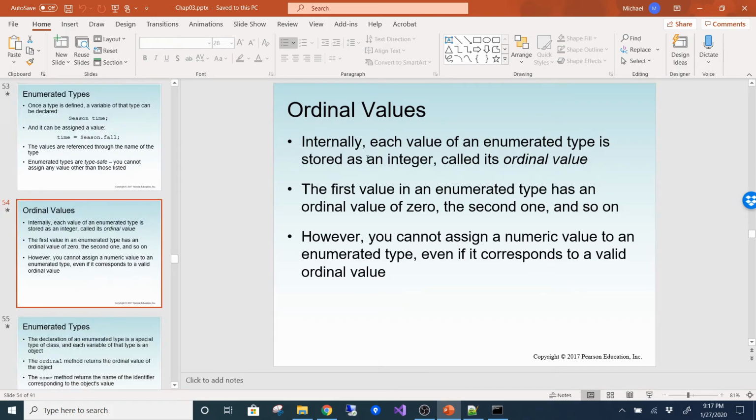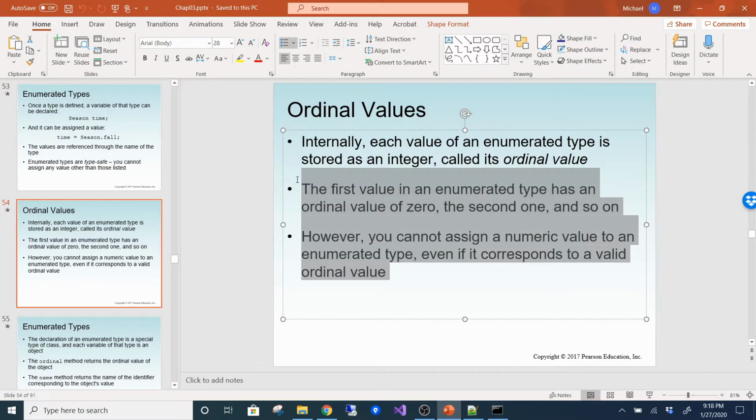Ordinal values. Internally, each value of an enumerated type is stored as an integer called the ordinal value. The first value in the enumerated type has the ordinal value of 0, the second one 1, and so on. However, you cannot assign a numeric value to an enumerated type, even if it corresponds to a valid ordinal value. I think in some programming languages you can do that. Does anybody know? You give it a 0, and it will be whatever value is in the 0 spot of the enumerated type. I don't know, I think it's possible. I could be mistaken.